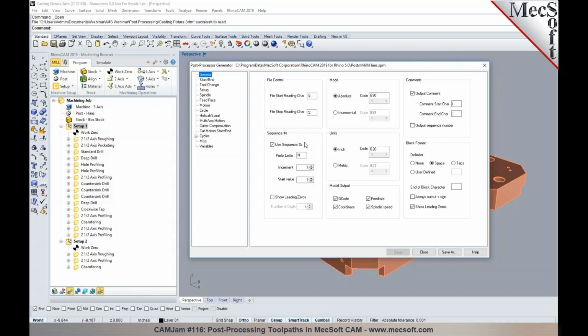And then you have the option to enable sequence numbers. These could be like your line numbers, N1 through N3, for each and every line of the code. And then you have the units that you can define. Your posted output file can be output in either inches or millimeters. Now your part could still be programmed in millimeters and you could be outputting it in inches. So the post will automatically take care of the scaling of your coordinates and your feed rates to the units that you've defined in the post processor.